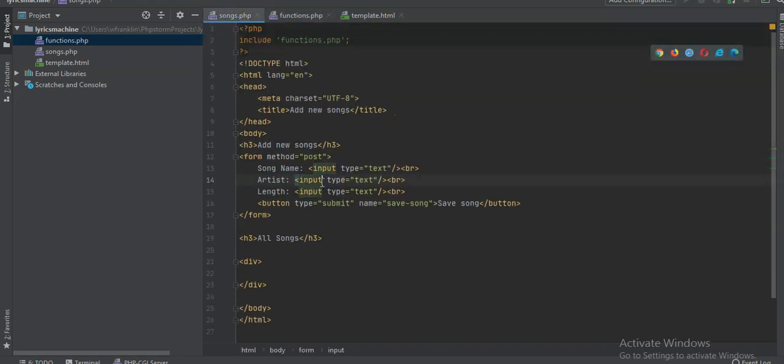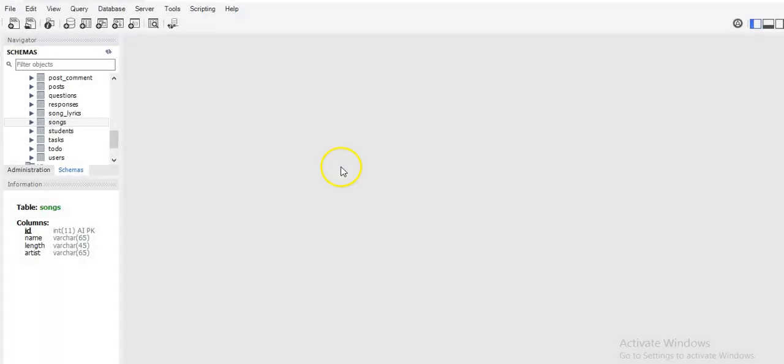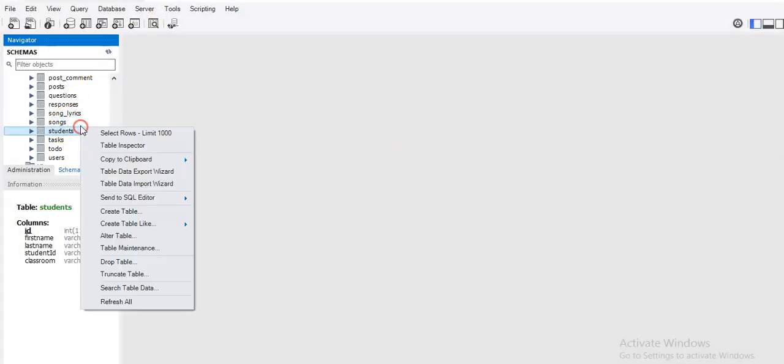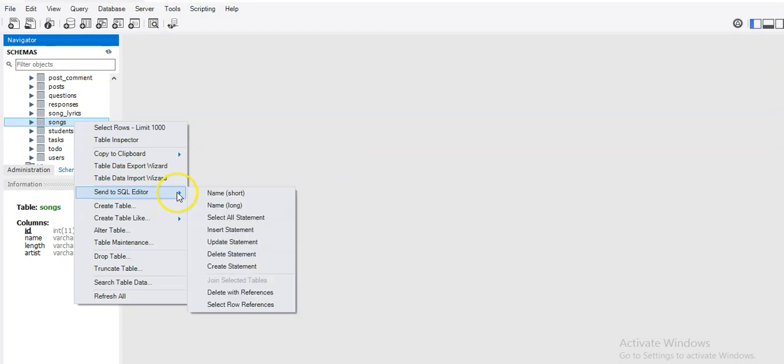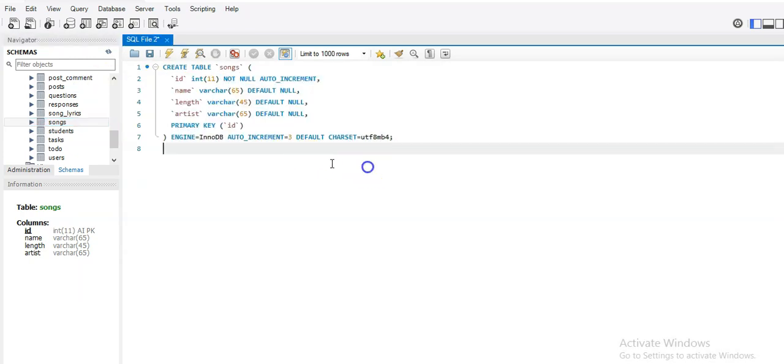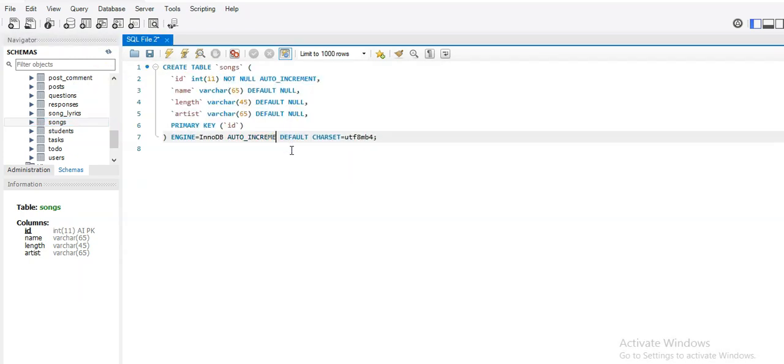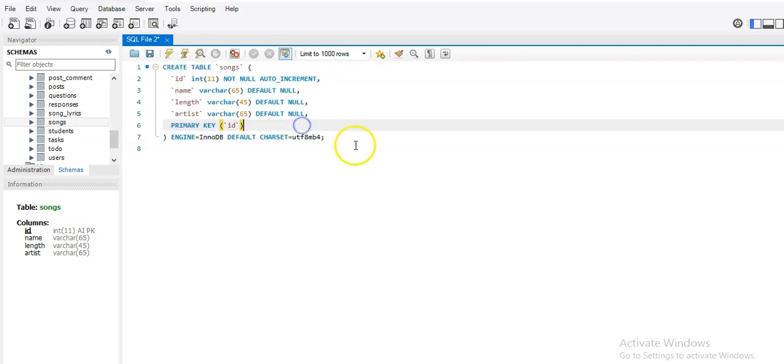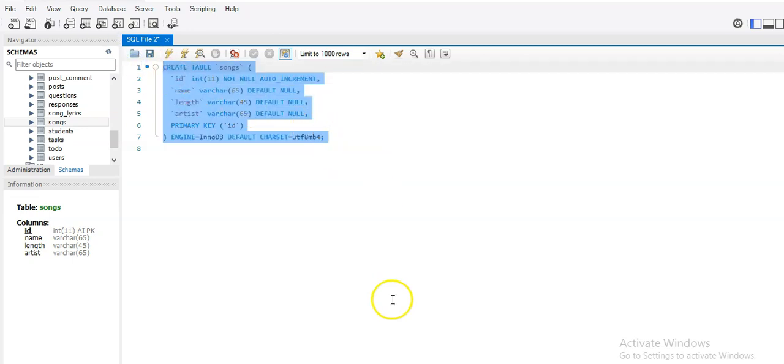And right, so the next thing, let's look at the database. So we have the songs database sent to SQL. Let's create. So you can look at that. Remove the auto increment. Basically the table is pretty simple. It just has a name, a length, and an artist, and the ID is auto increment. So this is how we create our songs table.